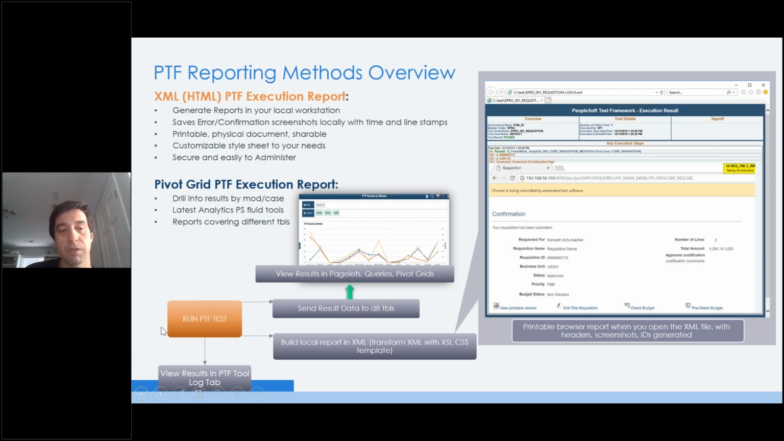Starting counting down here at the bottom, when you run the PTF test, it does a couple of things. If you run it just on the client itself, you can always open up the log and the results right there in the client. It gives you a very cryptic log of the variables that were set, the page buttons that were clicked, the fields that were processed, and any messages, warnings or screenshots. They can all be opened up locally within the client itself. But that's not the only place that the logs are written to.